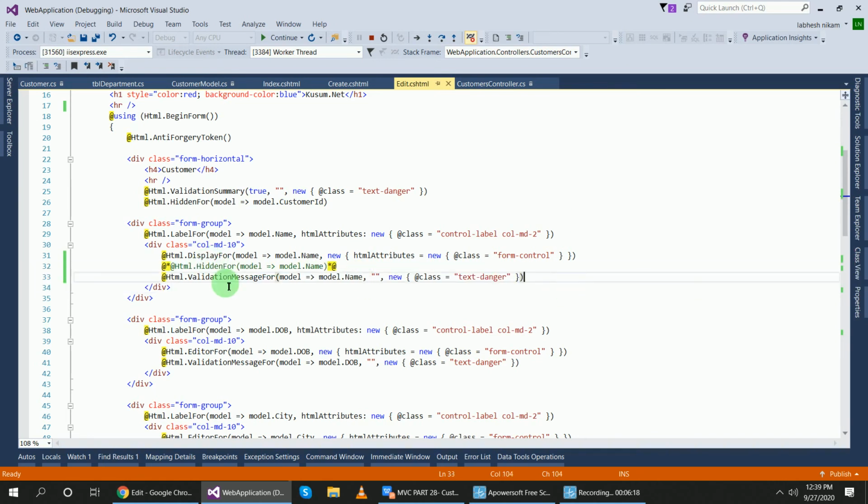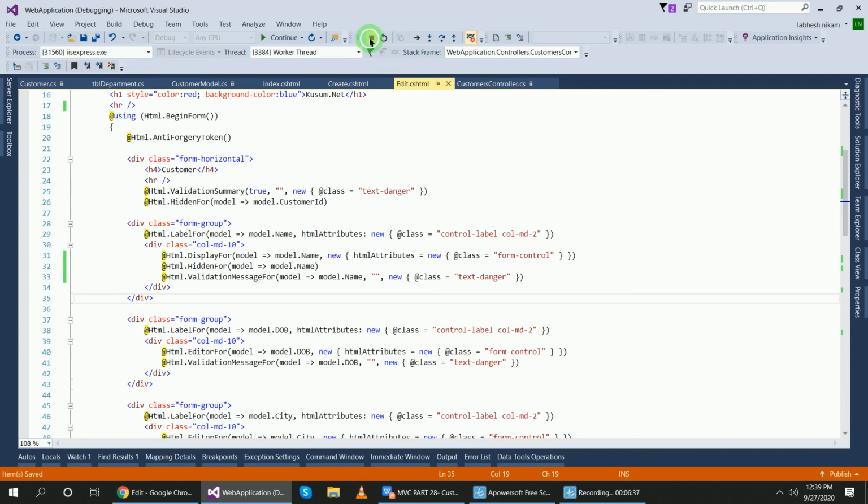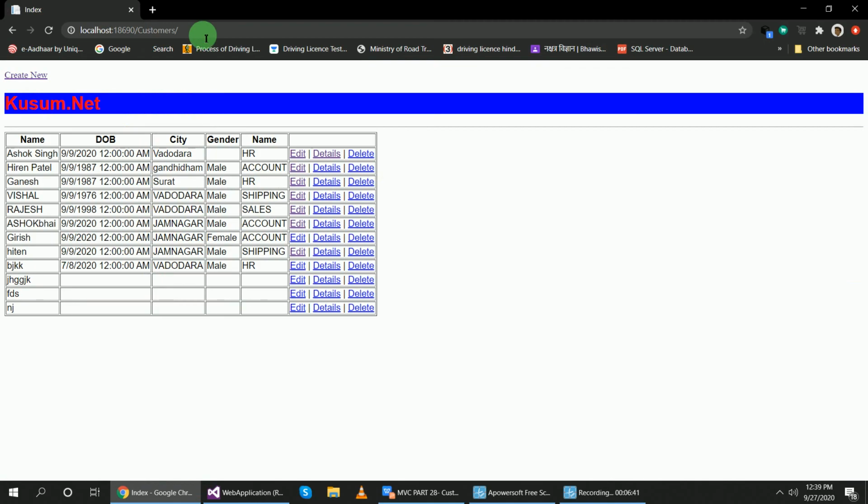To pass the name value we require HTML hidden for. At the rate HTML hidden for, and inside of that we will pass the value of the name. Now see, we can edit using this. So let's run again and edit this Ashok Singh property.